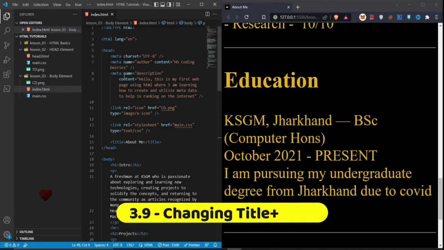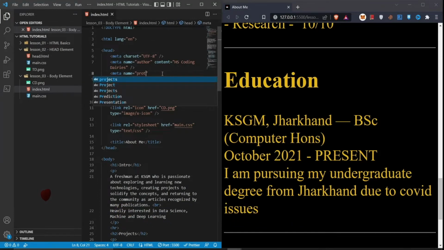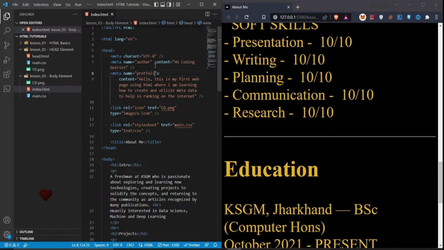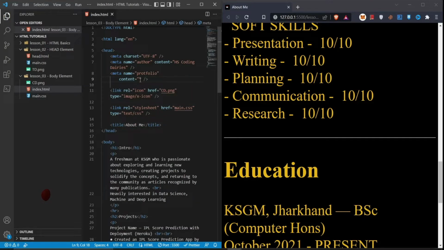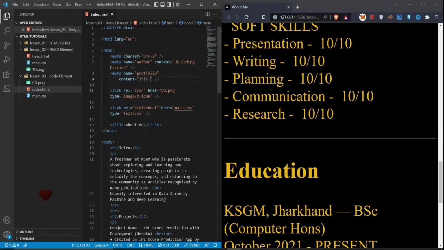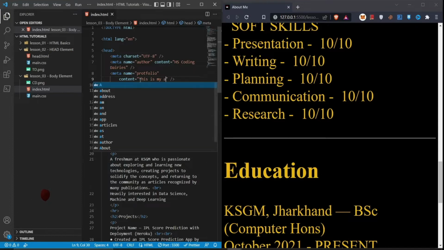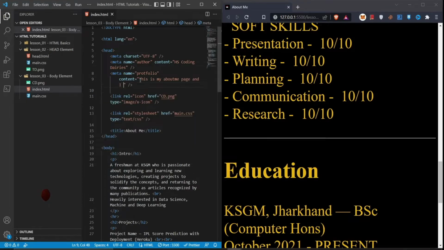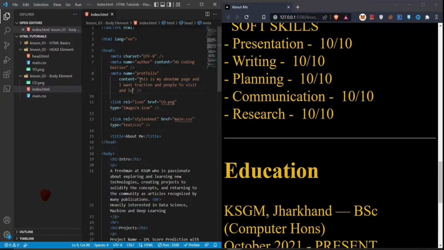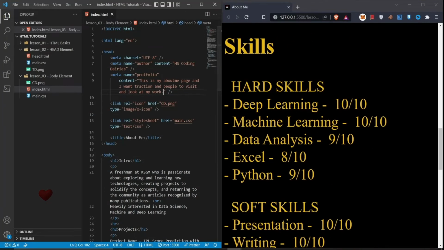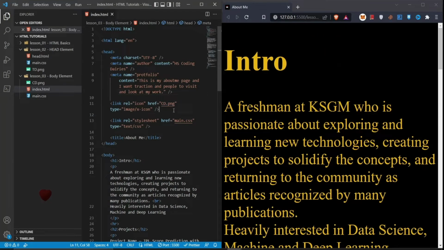What we can do now is change this meta name. We can add this to portfolio. The content I'm going to use is something for my name. Let's say this is my resume, this is my about me page, and I want people to visit and look at my work. This is all, and obviously you know that it will not be displayed. Again, this is from week 2, so go and watch that if you require.